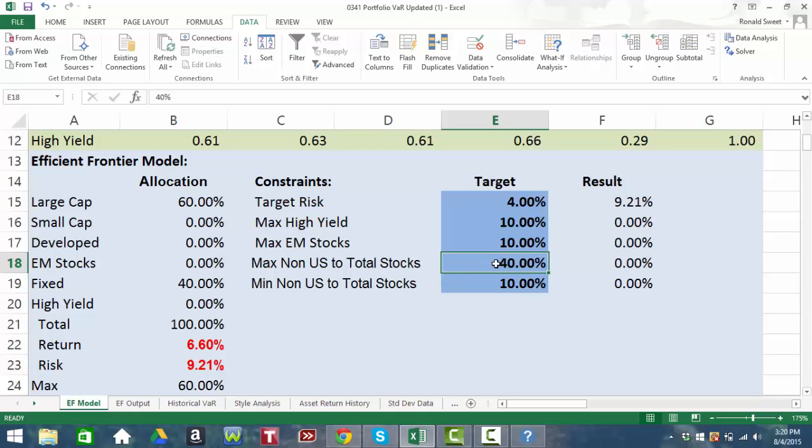You might want to say, hey, I don't want more than 40% in developed and emerging market stocks, but I should have at least 10. Now these assumptions from E16 through E19, you must type in your own assumptions. You cannot use my assumptions. You need to come up with a new set of assumptions. You don't have to change them radically. You don't have to change necessarily all 4 of them, but I suggest you change them.